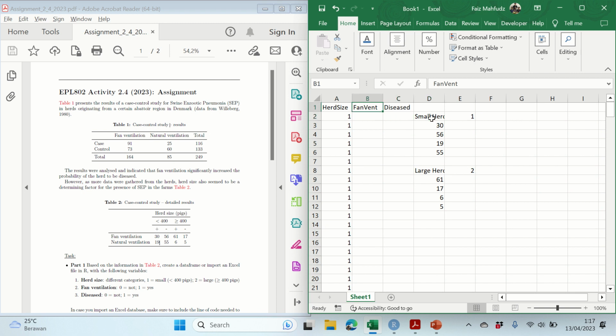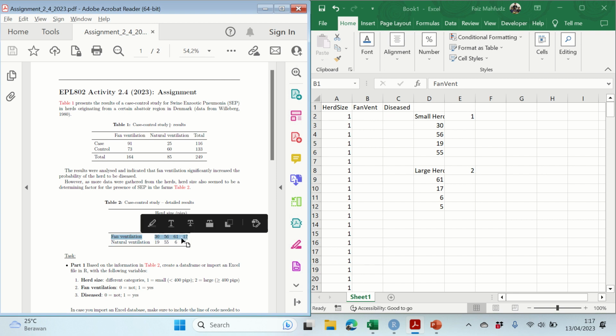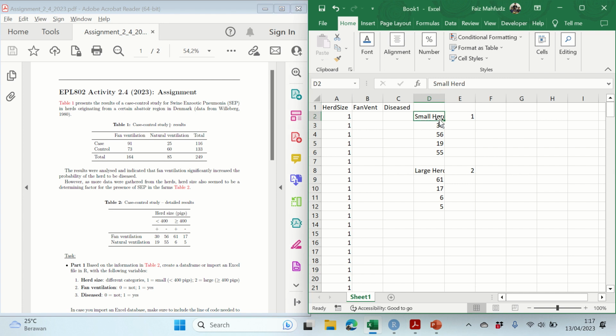And then we have the fan ventilation. The fan ventilation is this one. The number you have to sum is this row, and then the natural ventilation is this row. So the fan ventilation is 1, the code, and the natural ventilation is 0. So we're going to overwrite this because we don't need this anymore. Fan and then natural. Okay, the fan is 1, the natural is 0. And you put this 1.